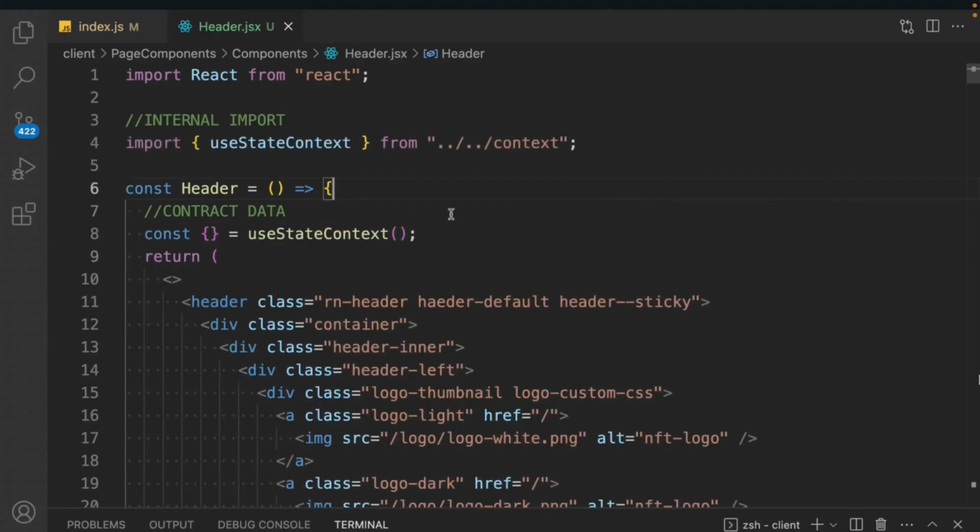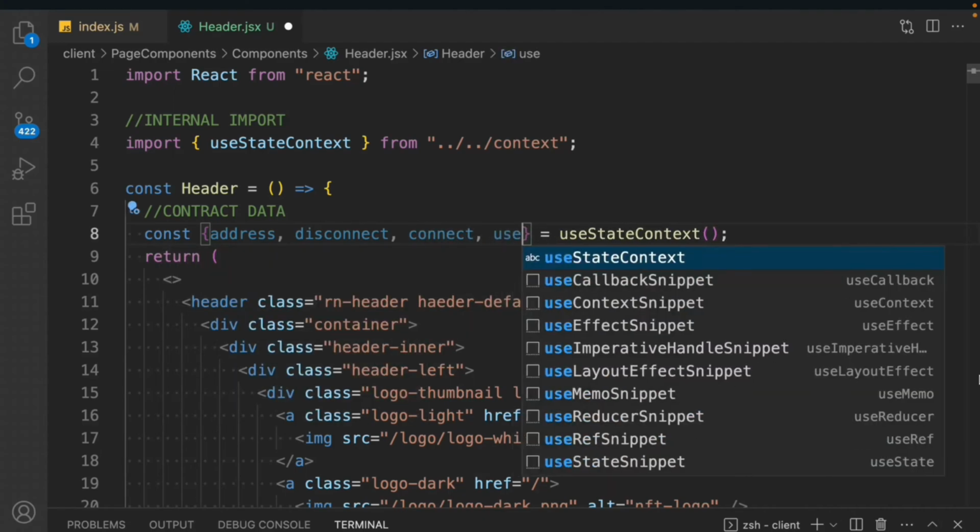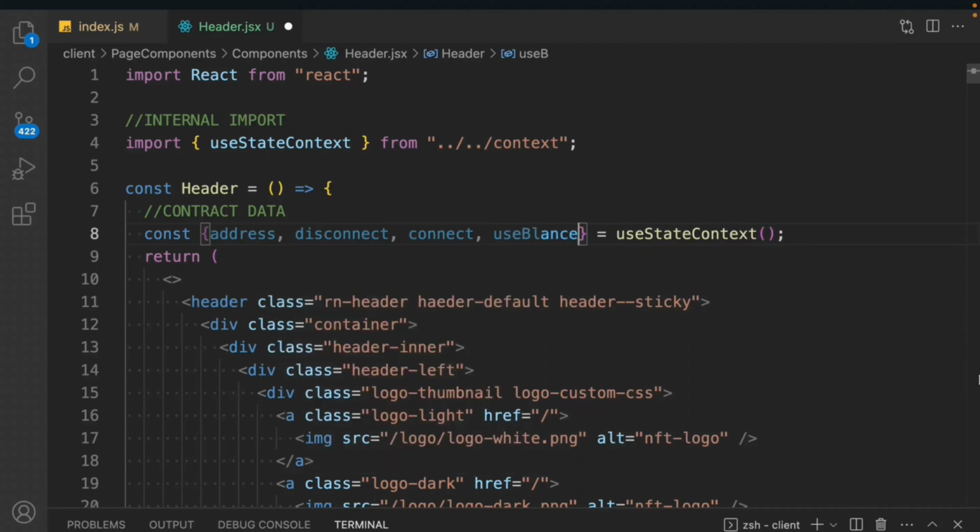So we need a couple of things. We need the address, we have this disconnect, and we need the connect, and we need the use balance. And you might be thinking that we don't have these functions like disconnect, address, connect, and use balance. So we have address, we have connect, but we don't have the disconnect and the use balance, and that's what we have to create in our context. So you can see it looks pretty fine.